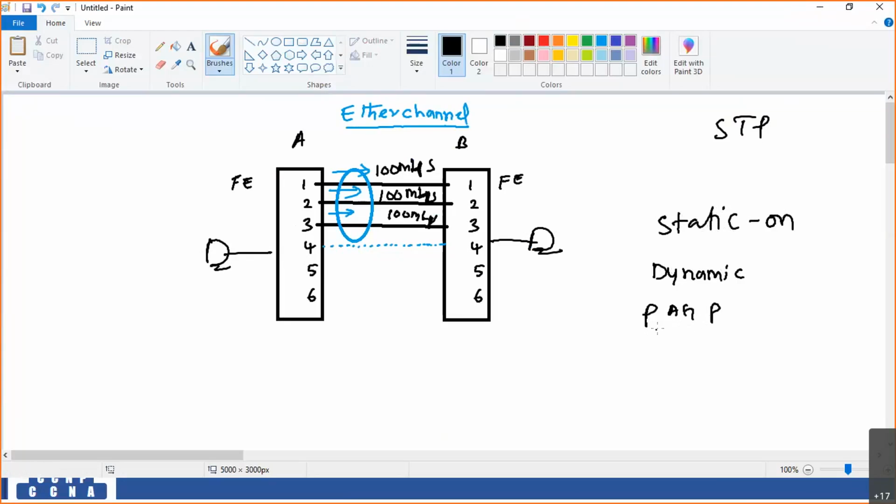PAgP, Port Aggregation Protocol, is a Cisco proprietary protocol. It has two modes, desirable and auto mode. This protocol works between Cisco devices for dynamic EtherChannel. Now what about non-Cisco? LACP, Link Aggregation Control Protocol.